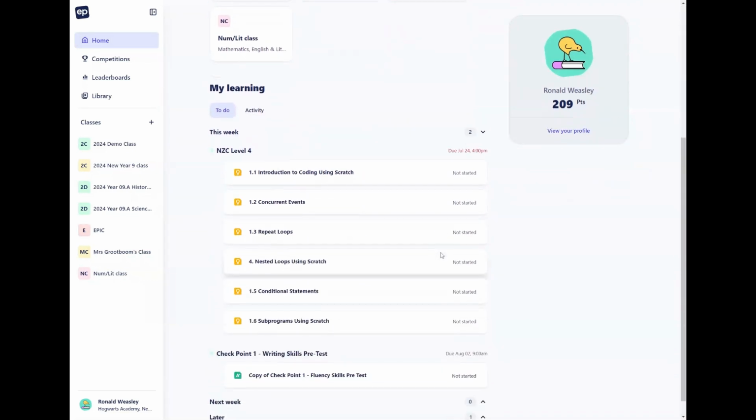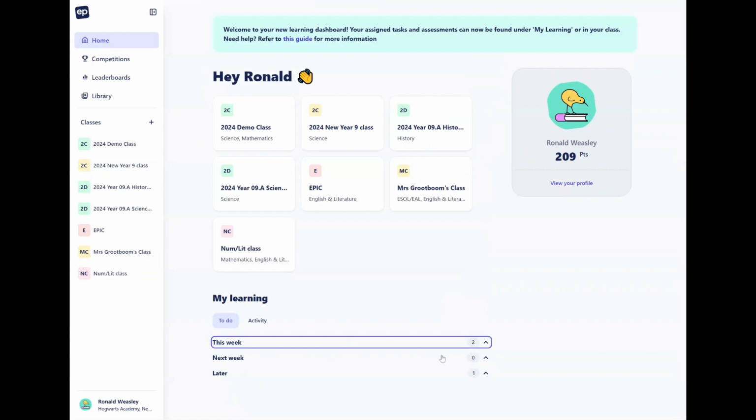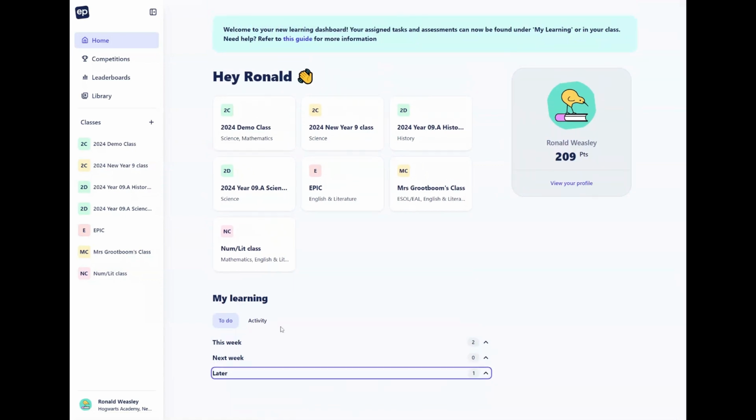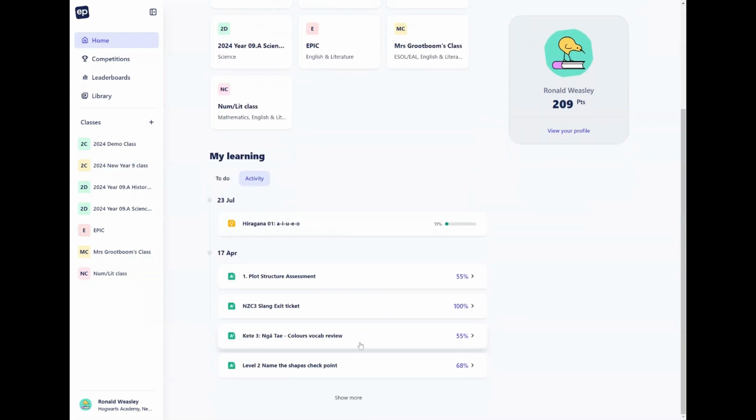Underneath that, it will take them to their learning, where it will default to activities to do, starting with all activities assigned to them this week. And then they can close that down and see any activities assigned next week or later in the term or the year. To the right, under my learning of to do, is activity, and this replaces their learning record.